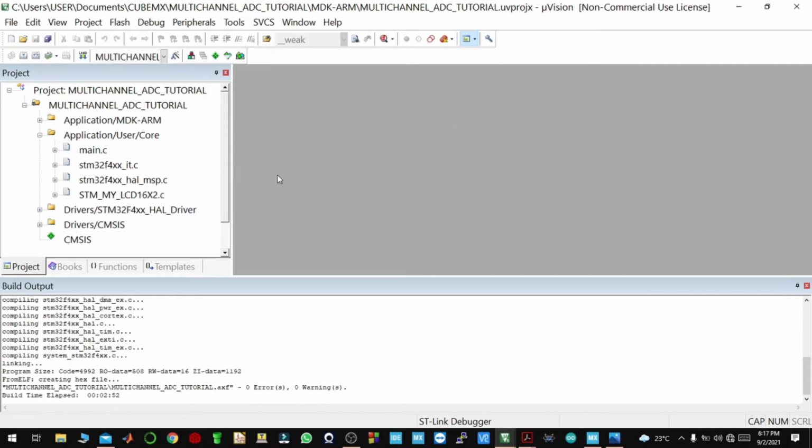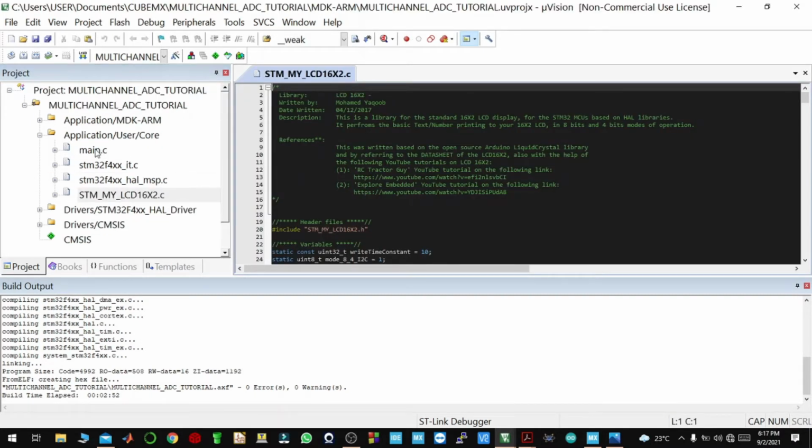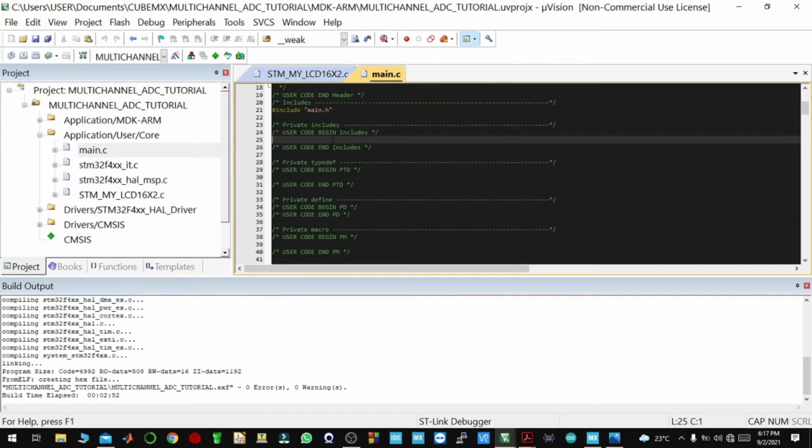So our project has 0 errors and 0 warnings. So open the main, and in the main function add the header file for the LCD, my LCD 16:2.h.